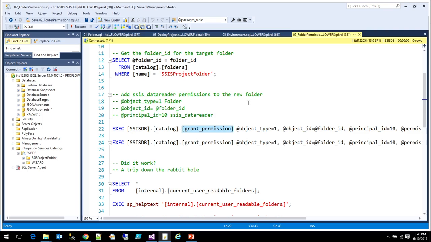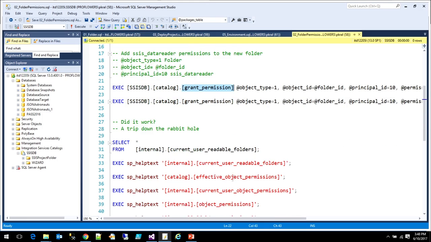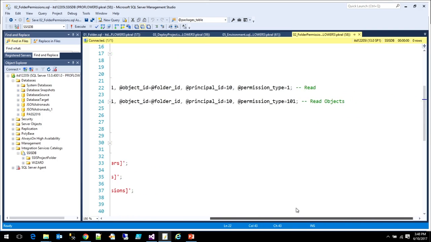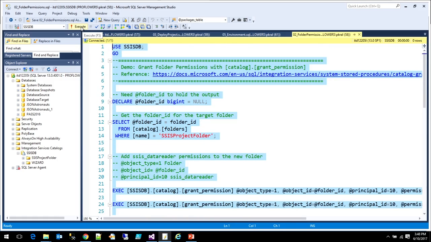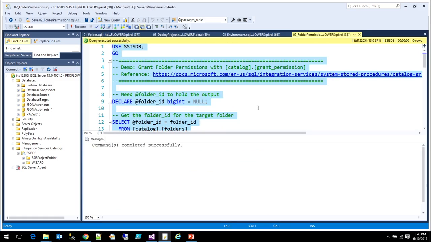And each one of them will use a generic object ID, but that object ID will have a different meaning depending upon what you're granting. It'll be a folder ID for a folder, a project ID for a project, etc. Now in this particular case, I'm granting the read permission, which is permission type 1, and the read objects permission on that folder, which means that whoever gets this can see the folder exists in the first place, can open it up, and can see the contents of that folder. And I'm granting that to principal ID 10, which corresponds to the SSIS data reader user in that database by default. So if I run this and it completes, that's great.